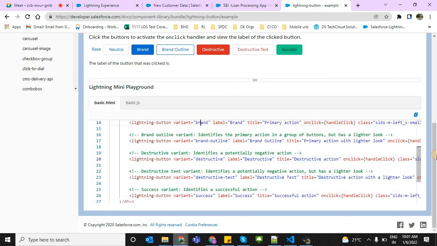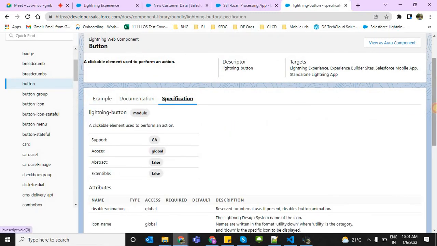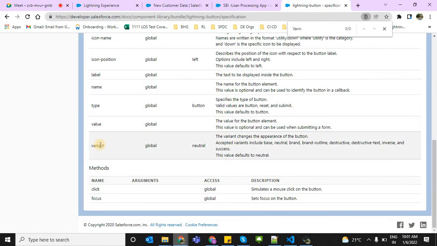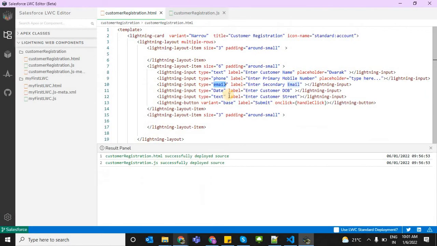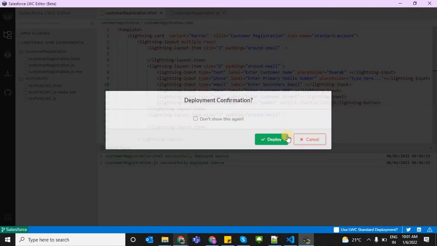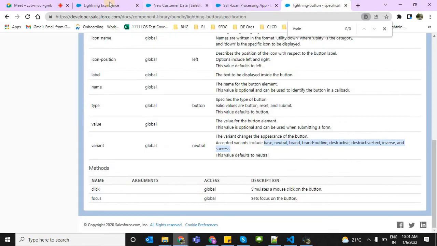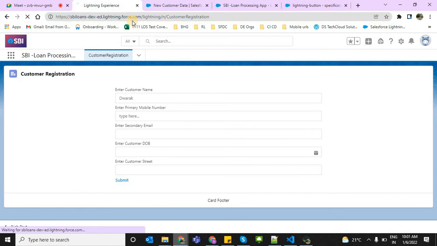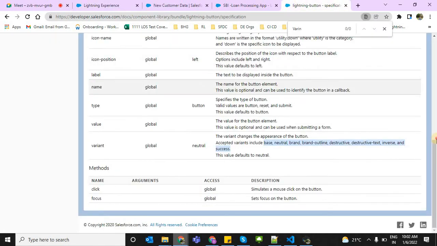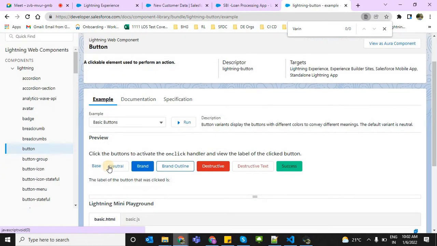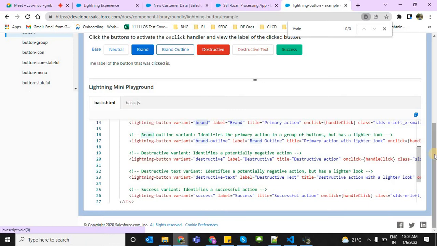What kind of variants it will support, we can find in the specifications. You can see variant is neutral by default. The variant changes the appearance of the button. Acceptable variants include base, neutral, brand, brand outline, destructive, and reverse. Only these are supported. If you write something like XYZ in the variant, it takes it, but nothing will apply. By default, whatever is there, it applies. I think it is neutral by default, so the neutral style will be applied. That's why it is saying neutral.